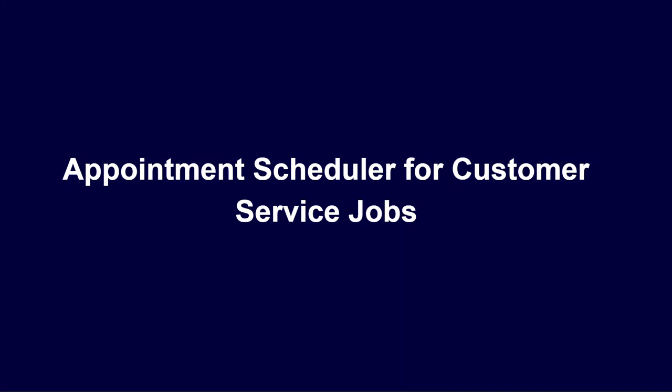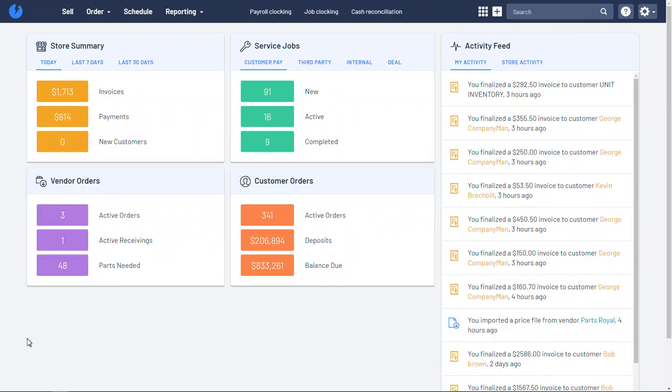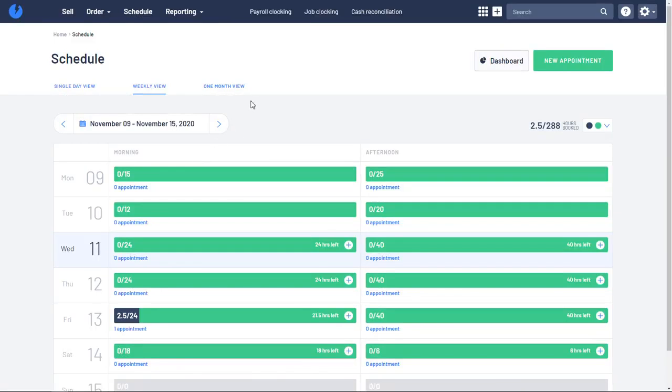Let's have an overview now of the appointment scheduler for customer service jobs in Black Pearl. So we'll head on over to this account, which is just a sandbox account. And first of all, let's have a look at the schedule module. When you're first taken to the scheduler, the first thing you'll see is the weekly view.